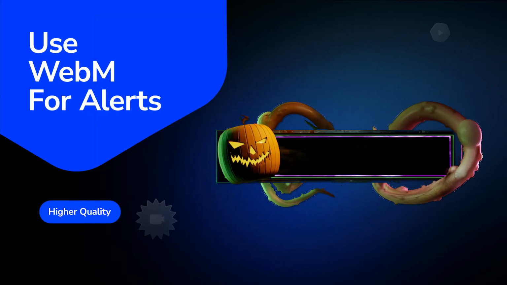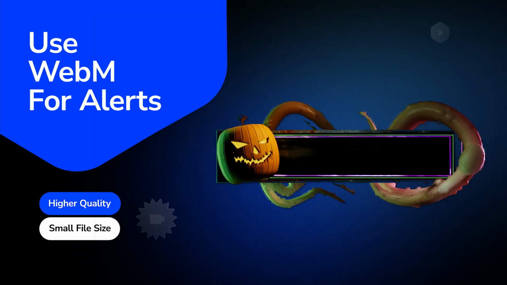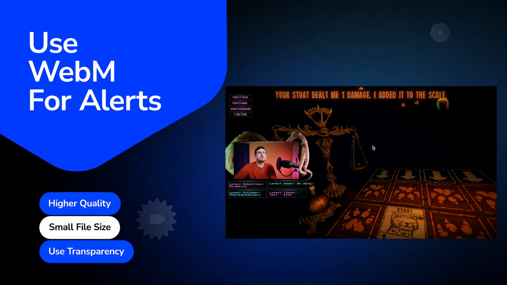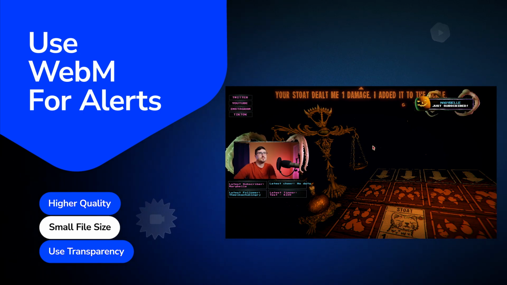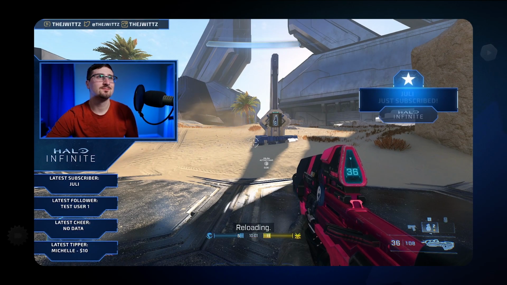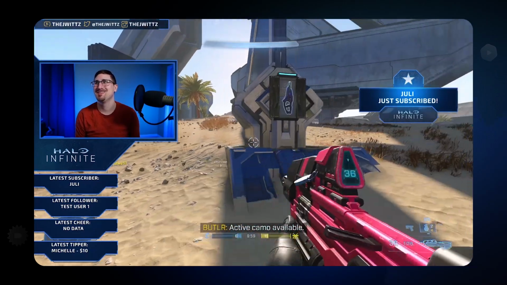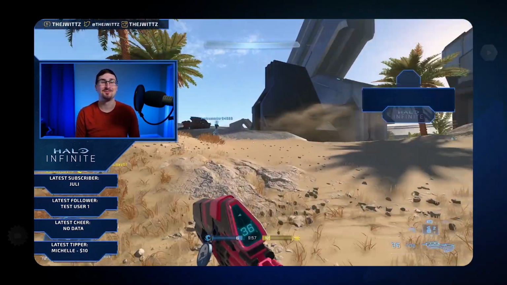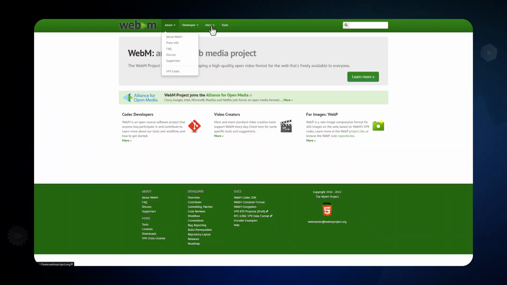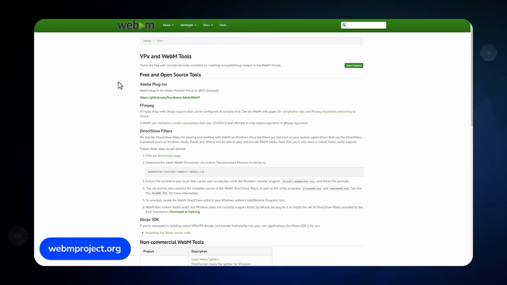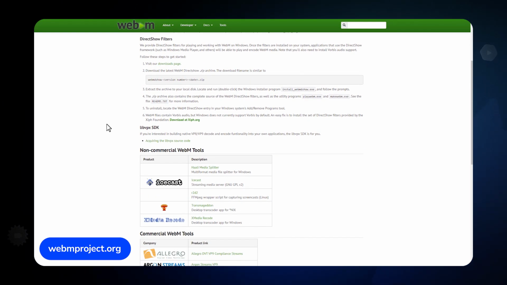Submitting with the correct video format can make a huge difference for your alert quality on stream. WebM videos are much higher quality than GIFs, have a smaller file size than MP4s, and can still preserve transparency as well, letting you create alerts that really pop against the background of a stream. Stream artists are becoming more familiar with this file type, but if you've never used a WebM video file before, we recommend checking out webmproject.org to get the codec and learn more details on how to convert your video files using the video editor of your choice.